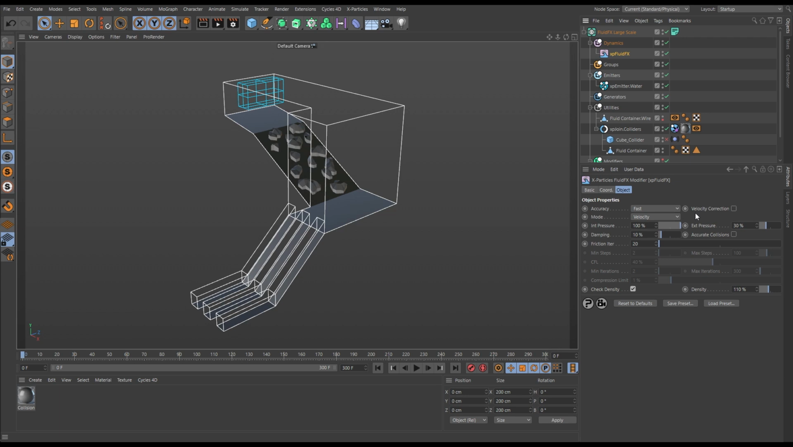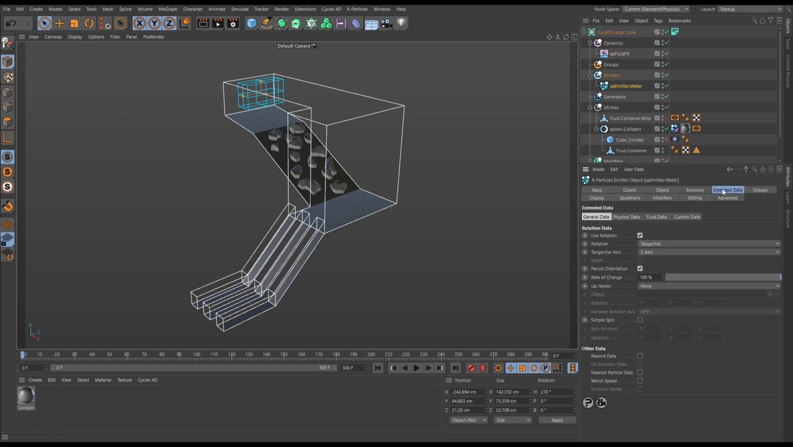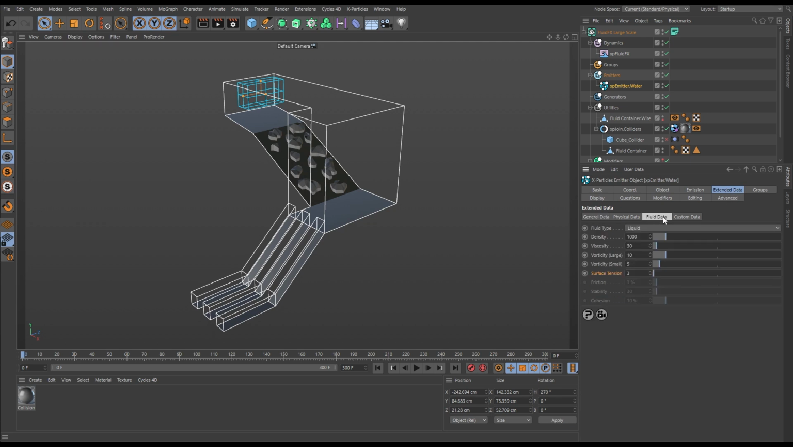And all of that is done in the XP FluidFX object itself. However, adjusting the actual fluid properties, like the vorticity, like the surface tension, like the viscosity, that is done not in the solver itself, but in the individual emitter. So if we go to our XP emitter and we go to our extended data tab, we have a fluid data tab. Now this fluid data is only to be used for XP FluidFX.